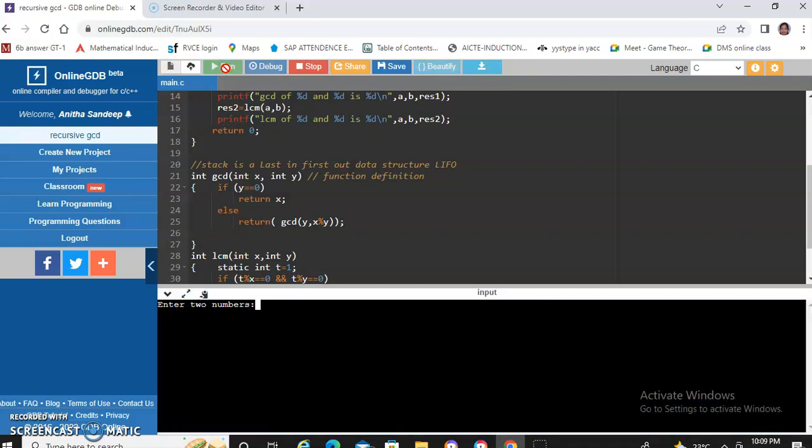Now we will take two numbers where there are no common factors, 2 and 9. Now you can observe the GCD of 2 and 9 is 1 and the LCM of 2 and 9 is 18.